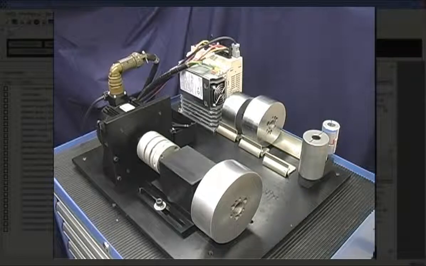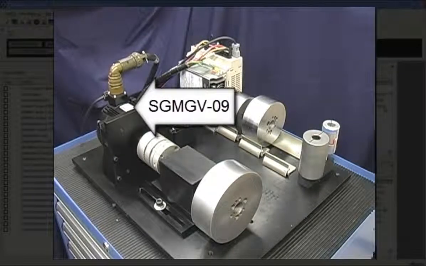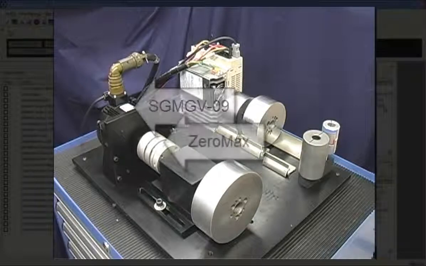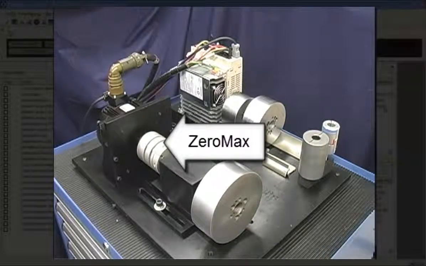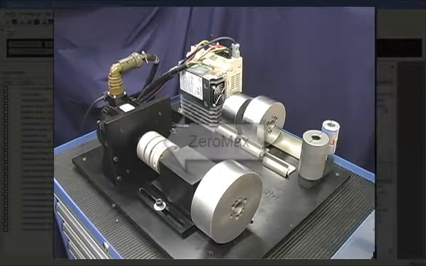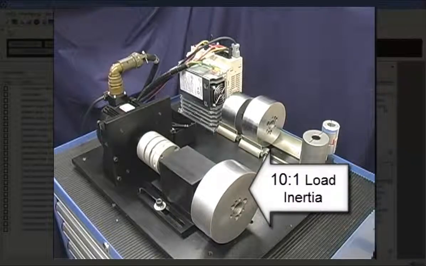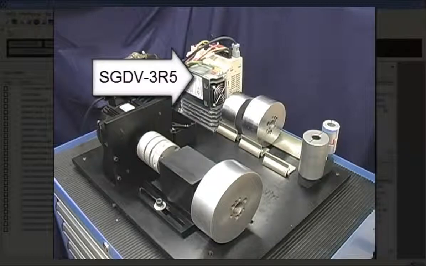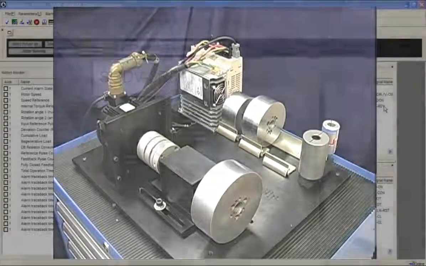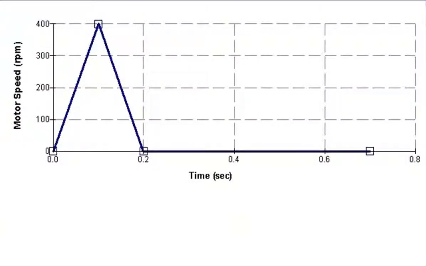It's the rotary drive demo, and it uses the SGMGV09 motor with the Zero-Max coupling directly coupled to a 10-to-1 load. The amplifier is a 400 volt SGDV 3R5, and the tuning challenge that we have is the same one as from the Sigma 2 tuning class.